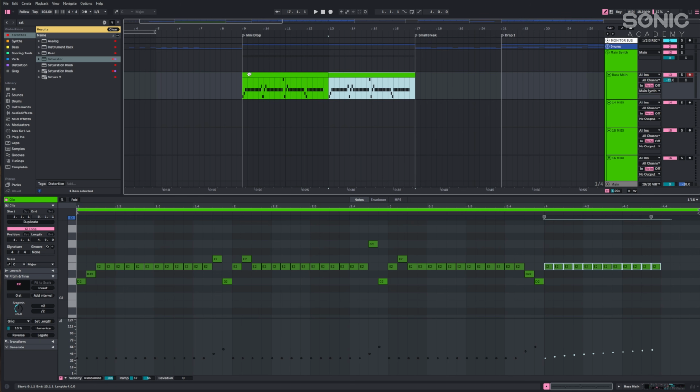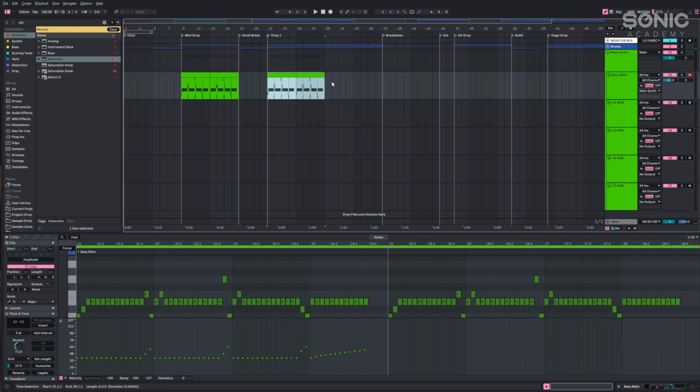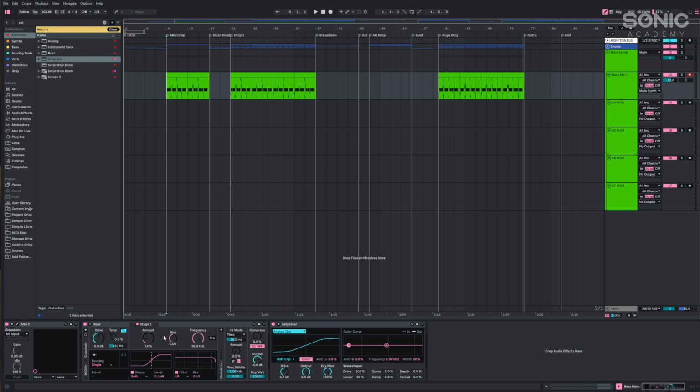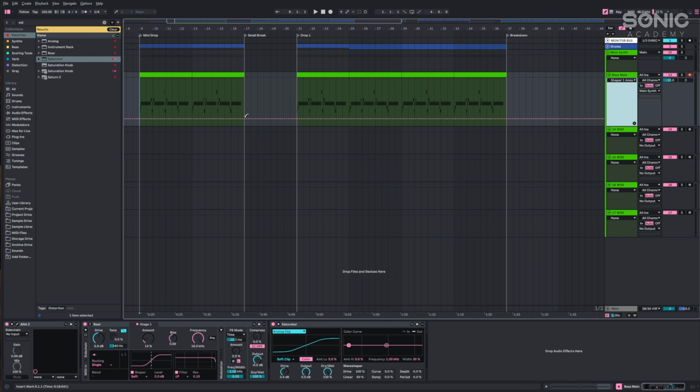So we can go ahead and duplicate that, and now we have our first drop. And we can duplicate this over to the other sections here. And let's duplicate that over to our huge drop section as well. And now let's do a little bit of automation to spice things up. So I'm going to grab the amount on our Roar here, and I'm just going to click Show Automation. And let's add a couple of breakpoints here and bring this way up and add a bit of a curve.